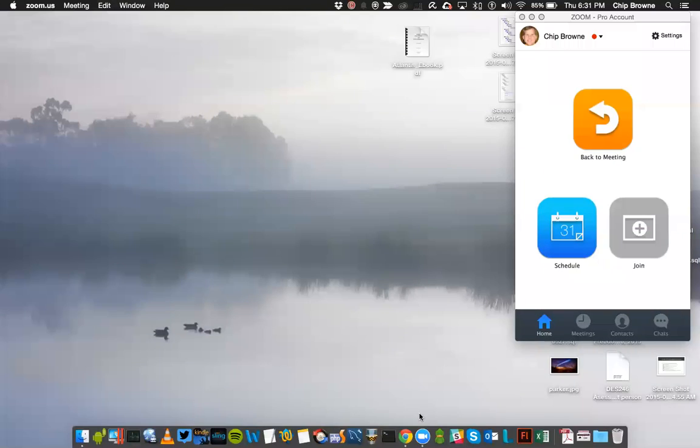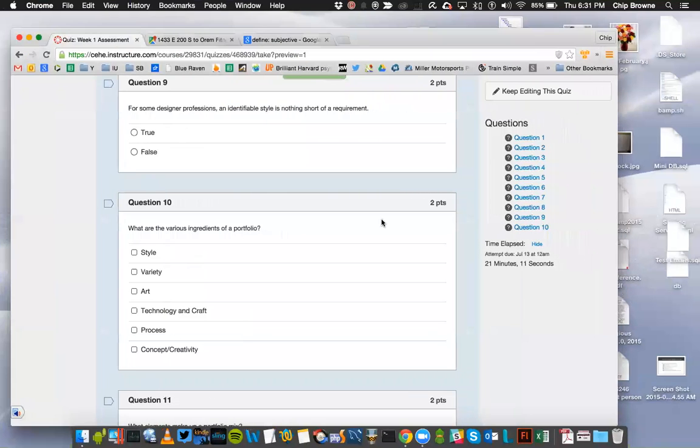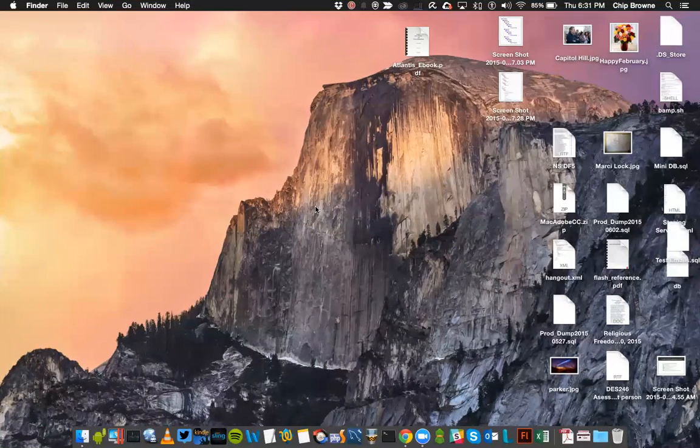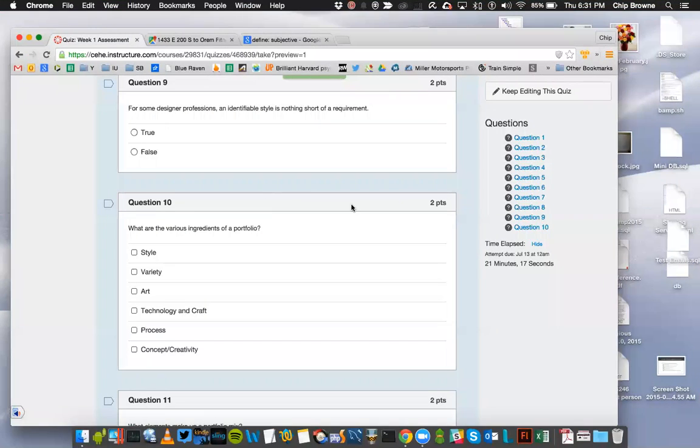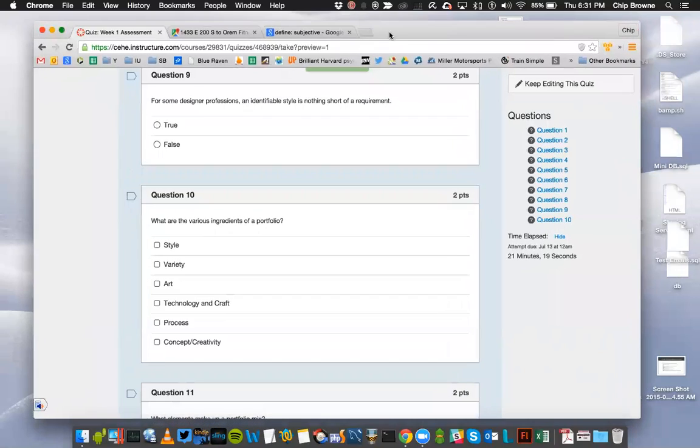Make sure it's recording. I think it's probably recording this screen. Maybe it's this screen. Can you see my screen okay? Can you see the test right here on my screen? Think so. Awesome.